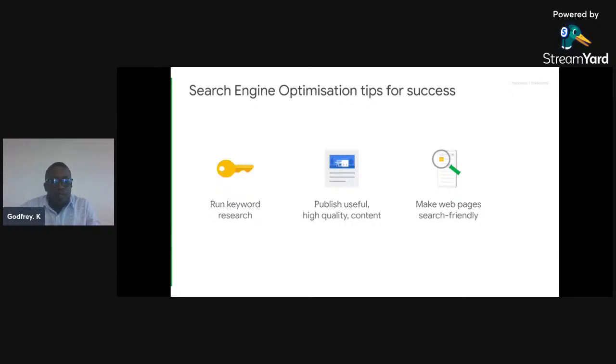The title and meta description are important because they both are used by the search engine to generate the actual search results to the specific page. The title is used to generate the first line shown. The meta description is used to generate the few short sentences that follow. Hope that is clear. Then publish useful high quality content.